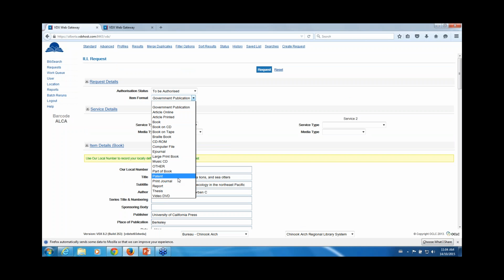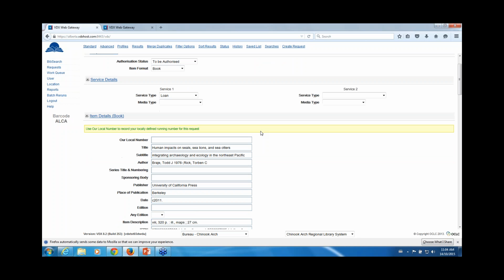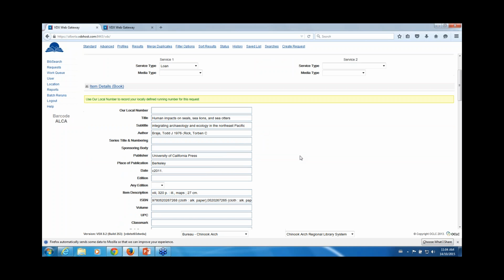At a lot of libraries, government documents are non-circulating, so it's sort of assuming that here. If we had left it as a government document, when you receive the item, it actually would not have a return function, because VDX thinks the library is going to send you a copy, since it thinks this item is a government document and should circulate. So we want to change the format to book.